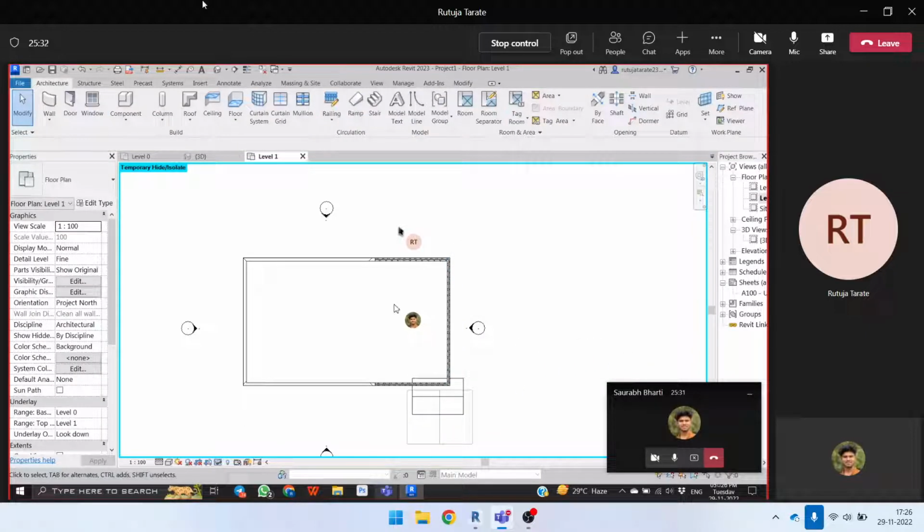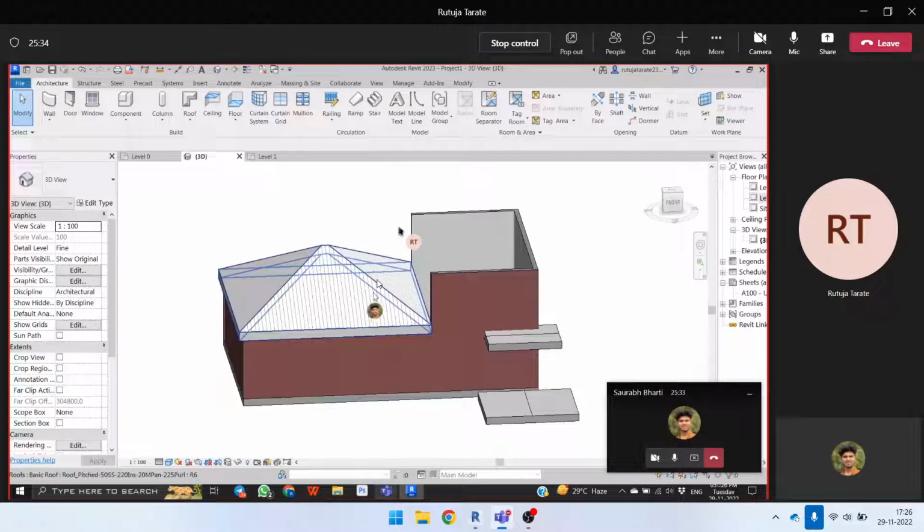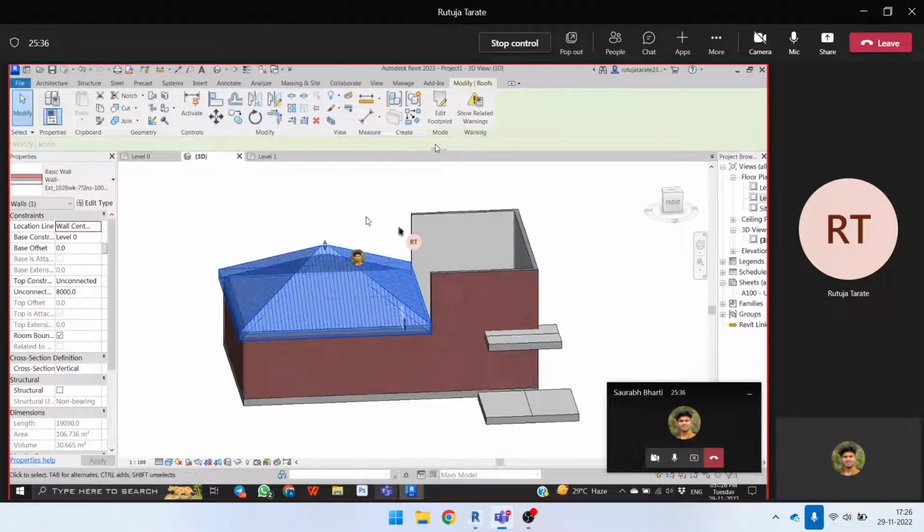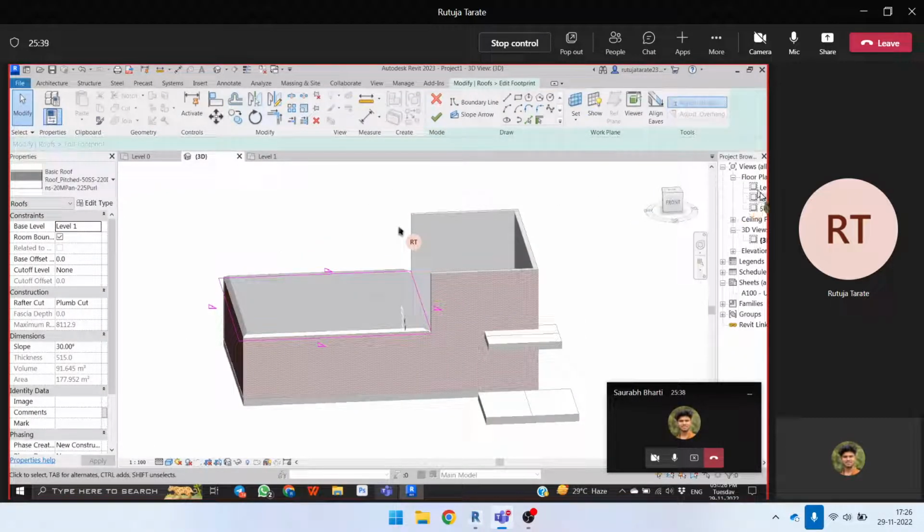Okay, and let's go to 3D view. Okay, select your roof, edit footprint, level 2.